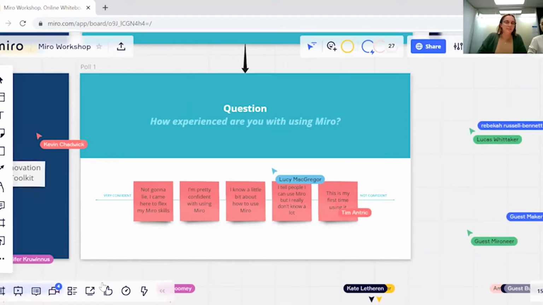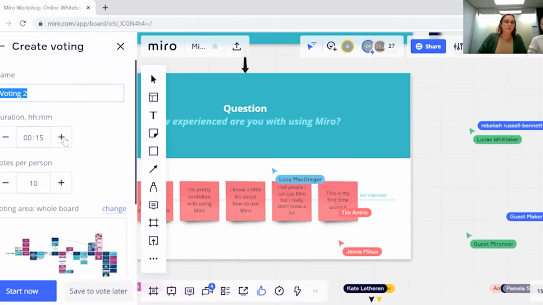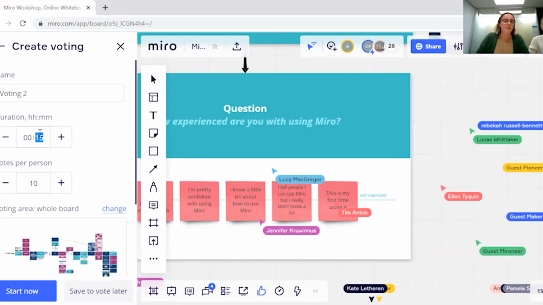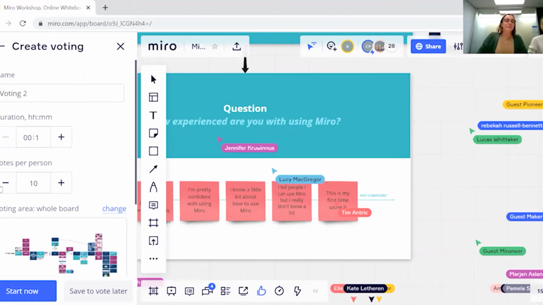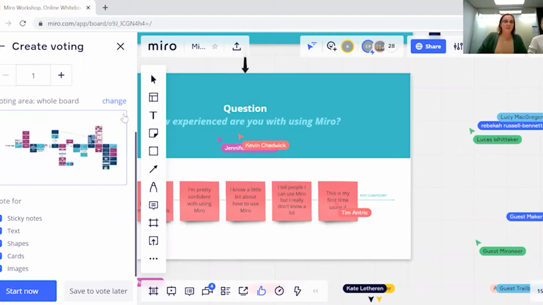Okay, perfect. The voting, I create a voting session. But just because they were voting too, I think it freaked out a bit. We will have the duration of the voting session be 1 minute. I don't think we need any more. I'll put a zero there for 1 minute. We want people to have one vote per person, so we'll reduce that right down. And the cool thing about Miro is that it is so intuitive and you are really able to customize it.